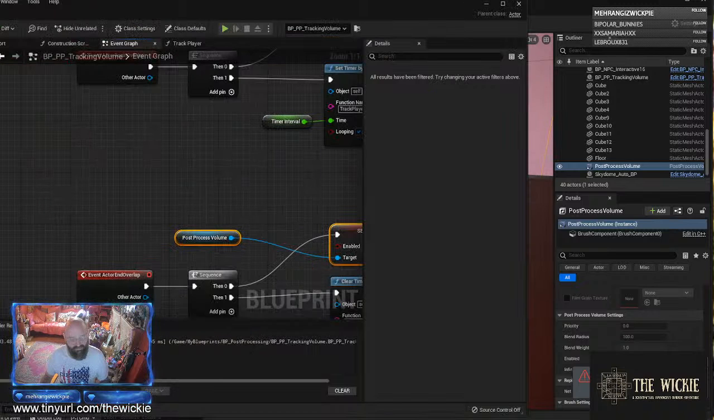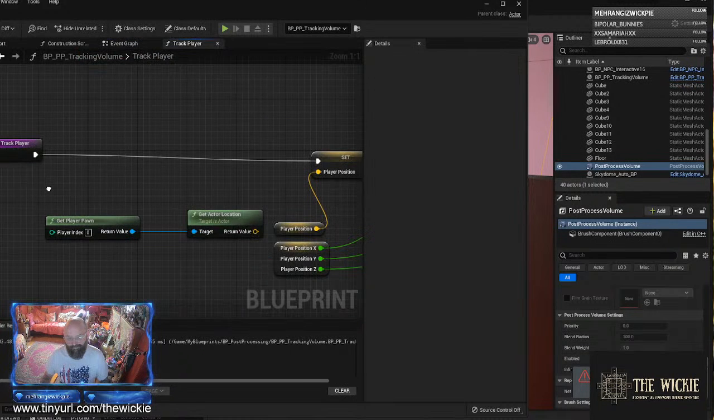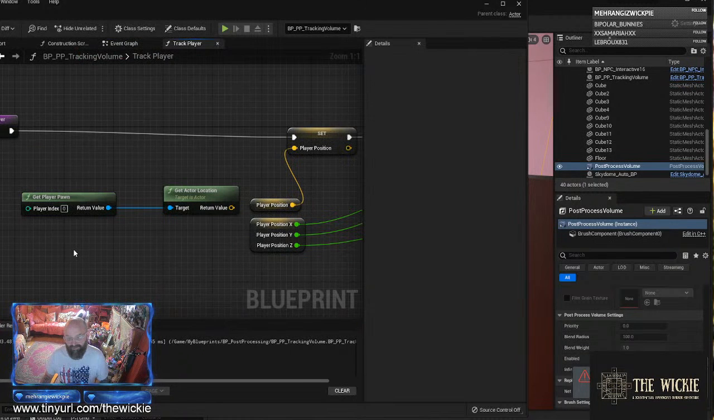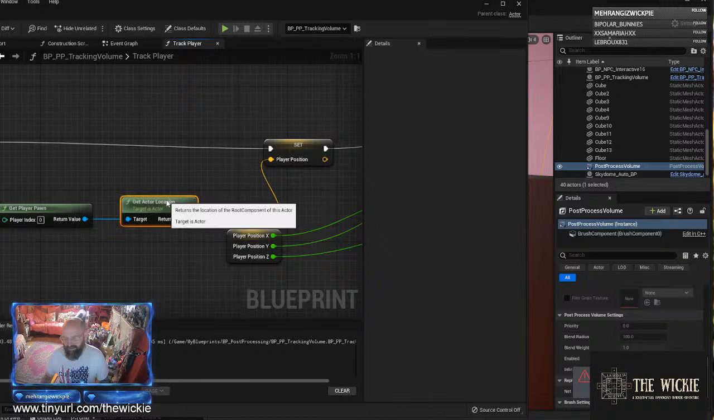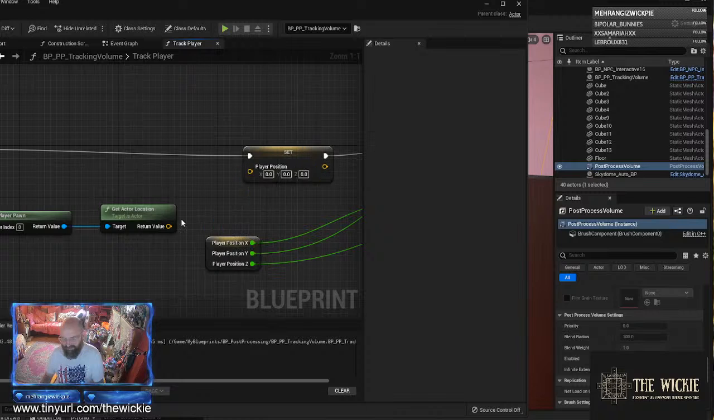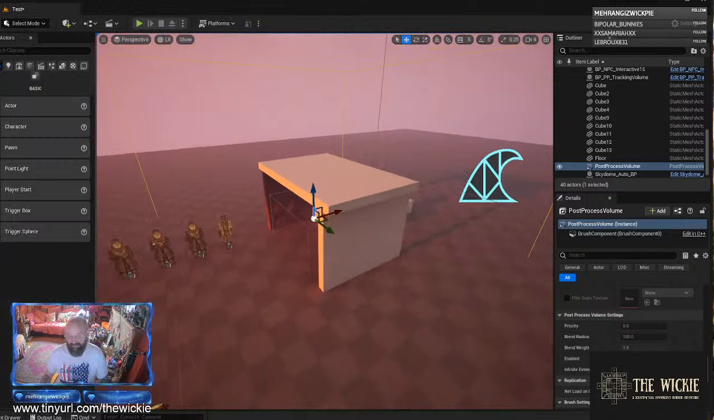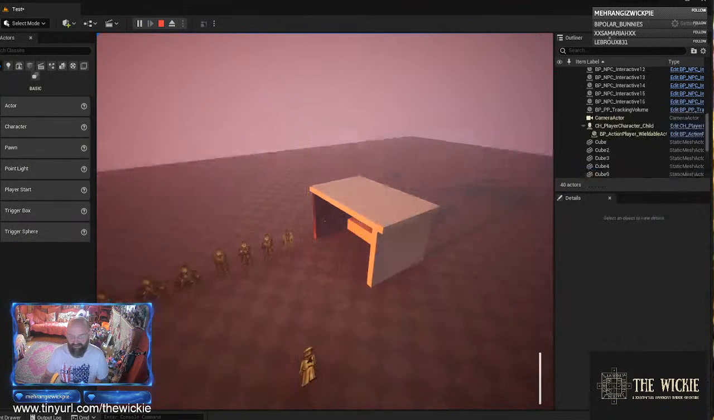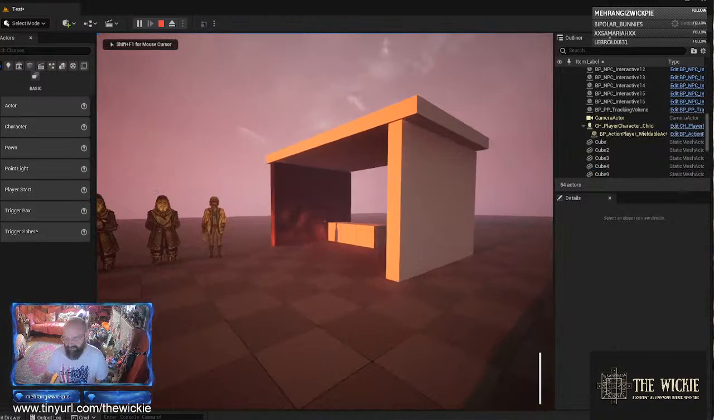So let's go to track player. Here's my track player, and we're pulling the information from get player pawn, get actor location, which I haven't really put into anything. That would explain a lot, so let's put that into there. I bet people back at home, in jolly old wherever you are, are going, Chris, you duffer, you got it wrong. Okay, so let's go through here.